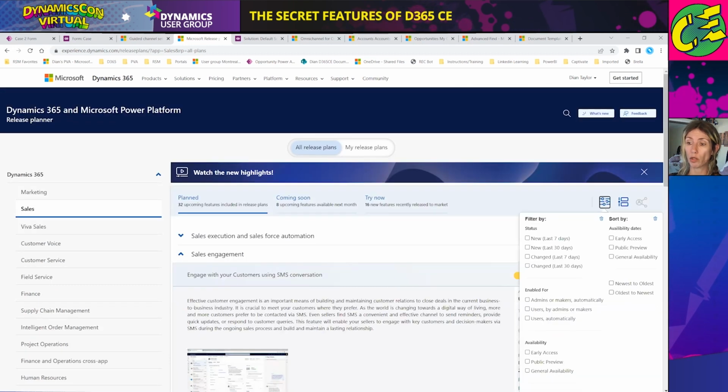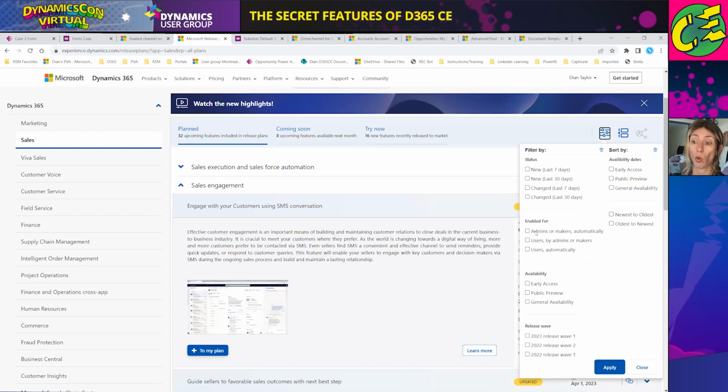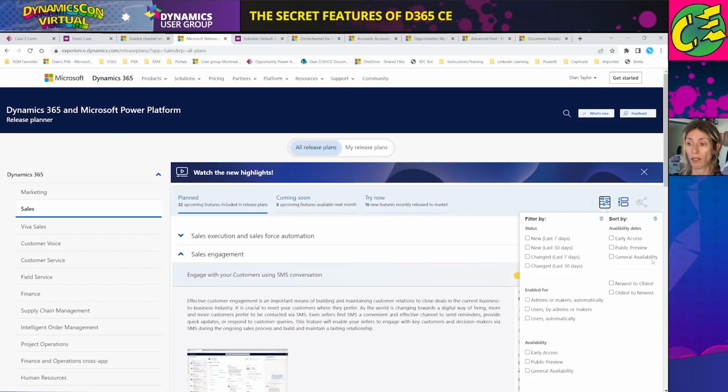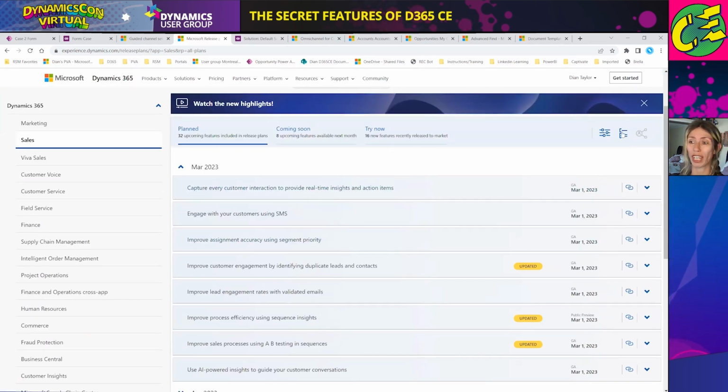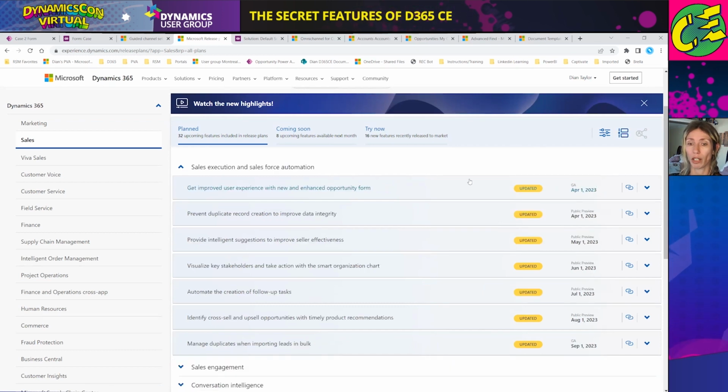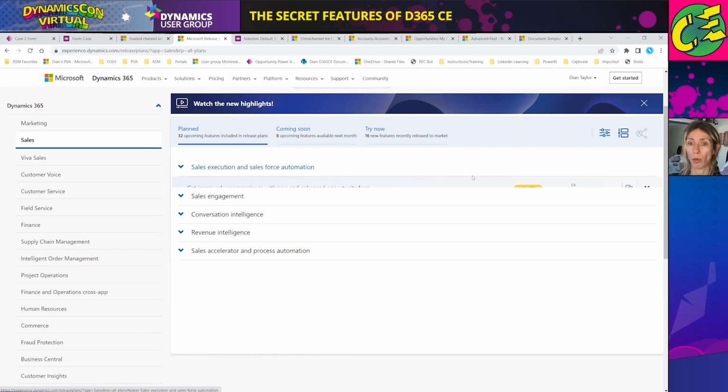On top of that, look at this. If you click on this, you can filter, right, by status. Is there anything that has changed? You can just filter by that. Maybe you want to view for early access dates, or you want to see, is this enabled for users or admins or makers? And again, which are the different release waves that we're looking at? Some nice things to view. Now, also, if you say, you know what, I really want to see this by GA date, you can just click on that icon. And this is going to group it by that particular theme. So you can do that as well.